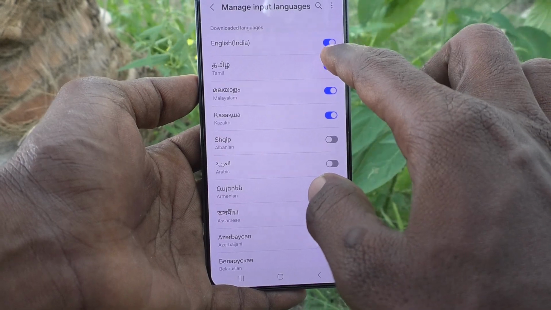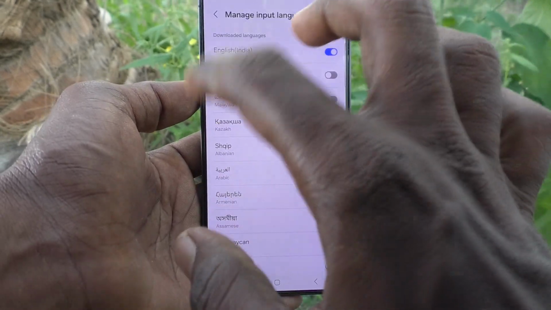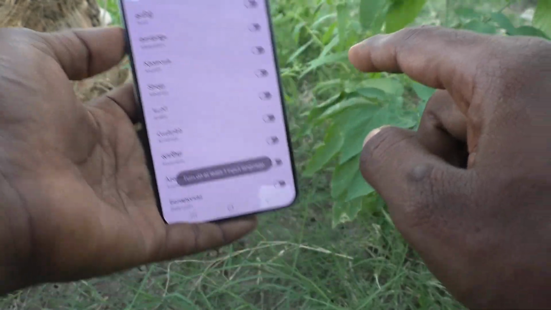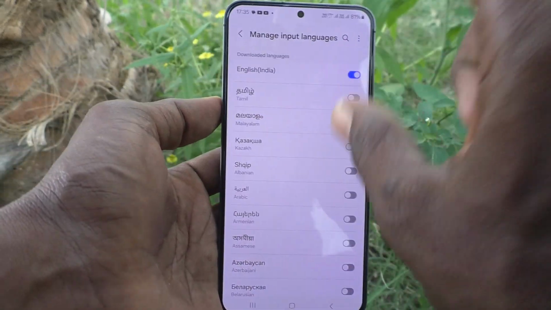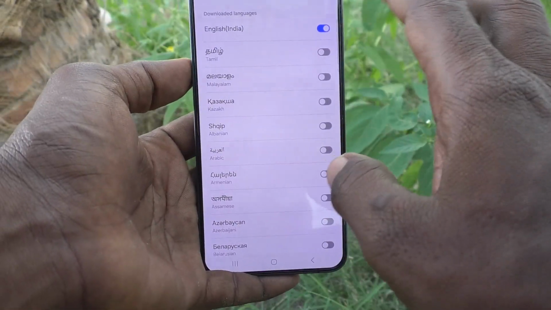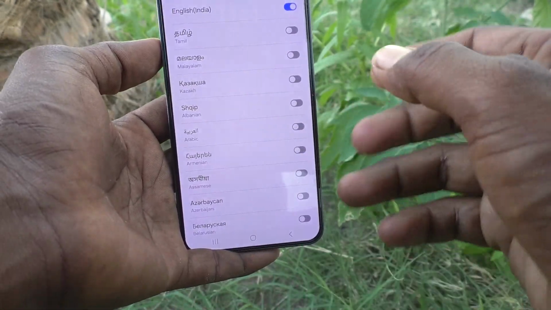Okay, I would like to remove now Tamil, Malayalam, and this language. Okay, I have turned off all three languages except English. Okay, you cannot turn off English, because at least one language should be there. Okay, so extra languages have been removed now.